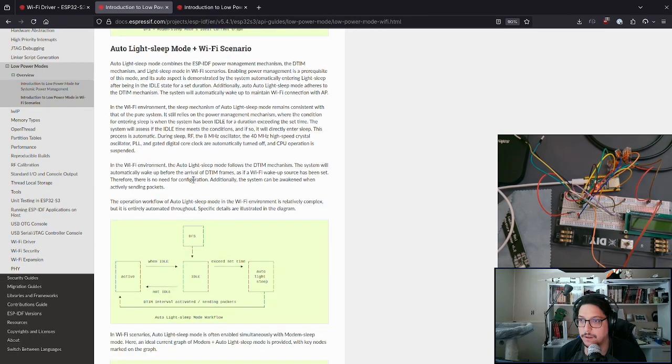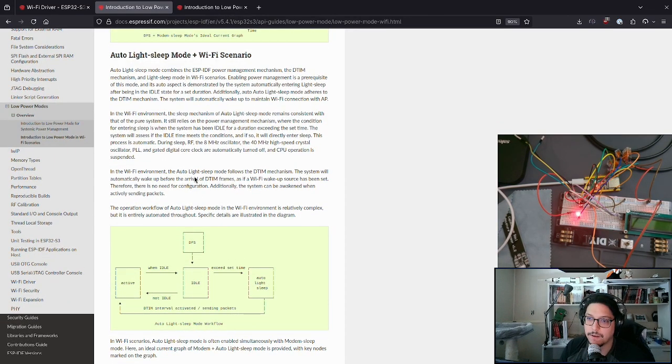Auto light sleep mode and Wi-Fi scenario. Auto light sleep mode combines the IDF power management mechanism, the DTIM mechanism, and a light sleep mode in Wi-Fi scenarios. Enabling power management is a prerequisite of this mode, and its auto aspect is demonstrated by the system automatically entering light sleep after being in the idle state for a set duration.